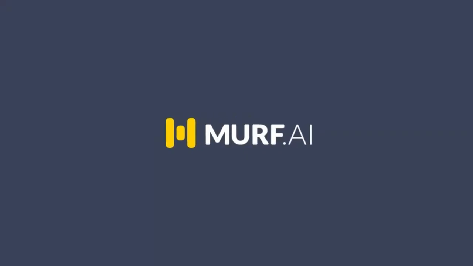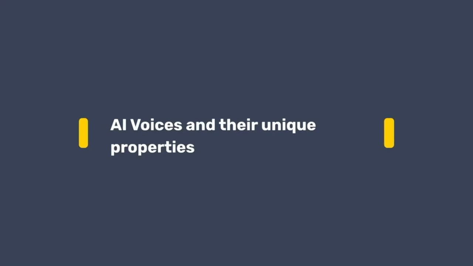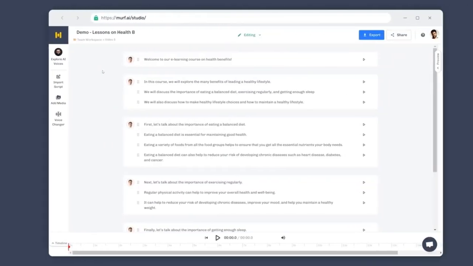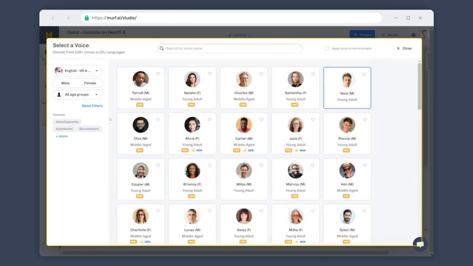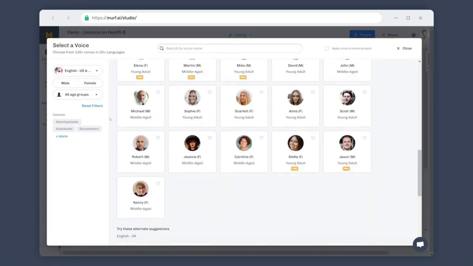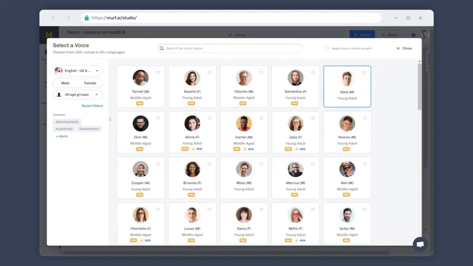7. Muff. Best for AI voice generation. Muff is an AI voice generation platform that lets you create human-like voiceovers for your videos. It is used to generate voiceovers for e-learning videos, explainer videos, and more. All you have to do is enter your voiceover script in the dedicated fields on the platform, choose your preferred voice and accent, and render the video.